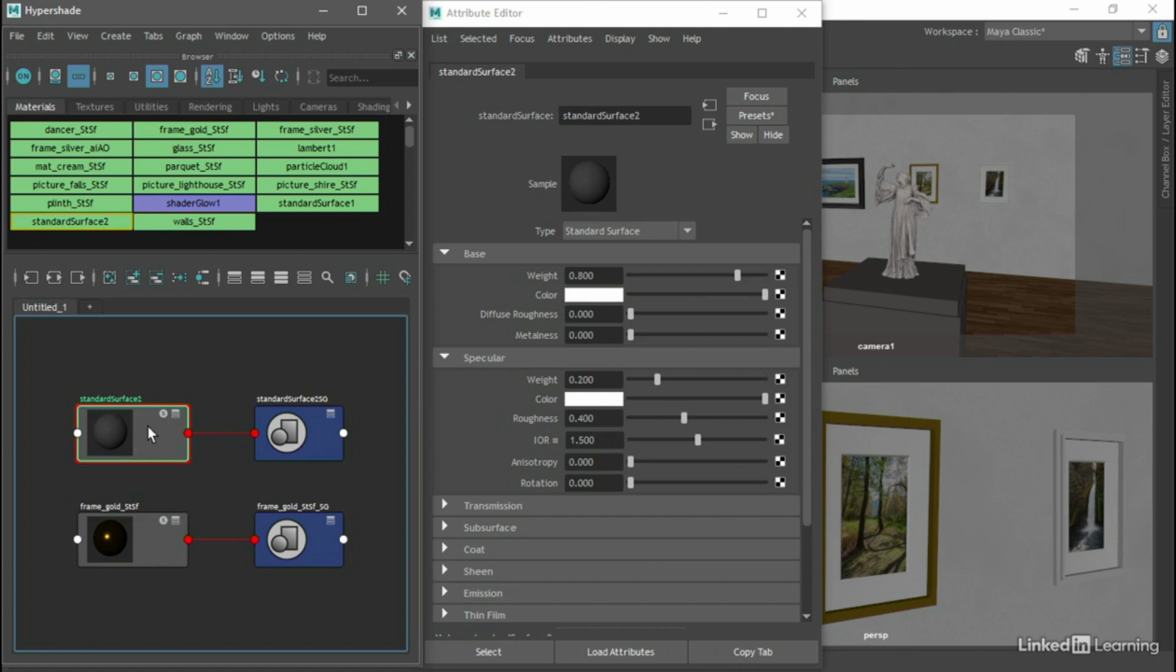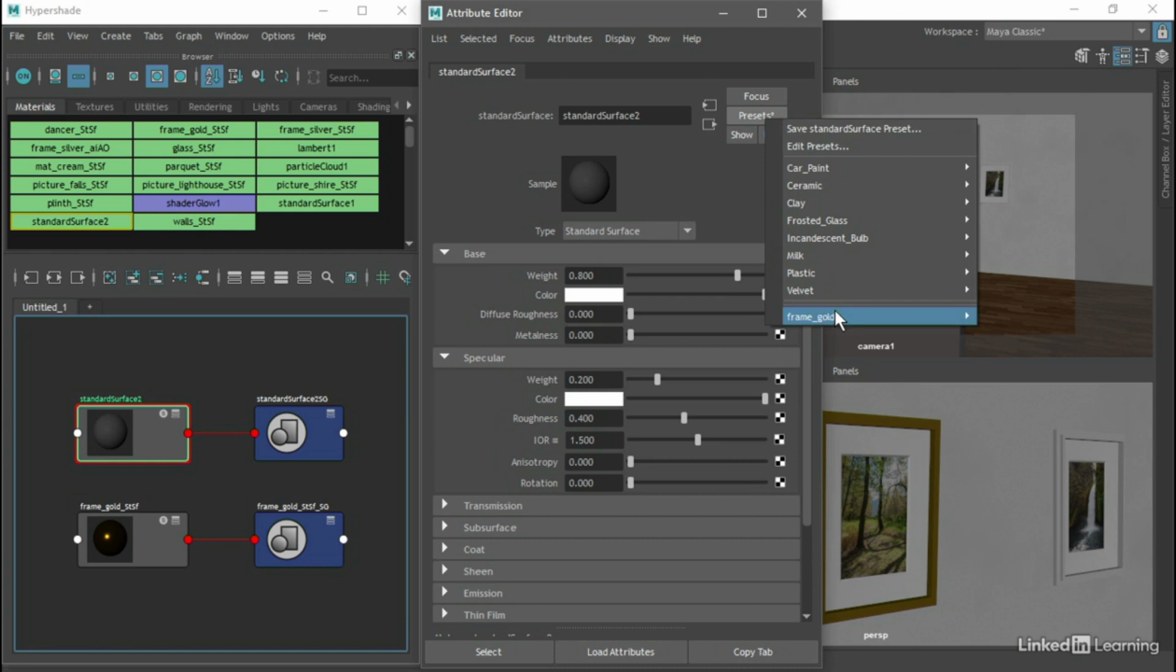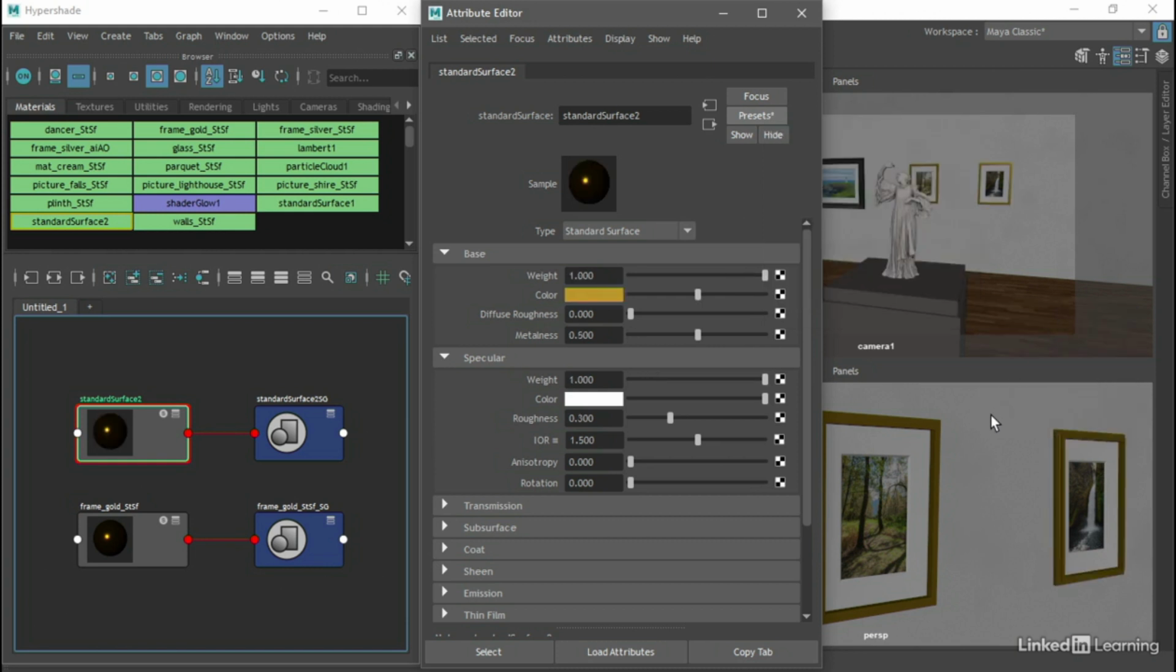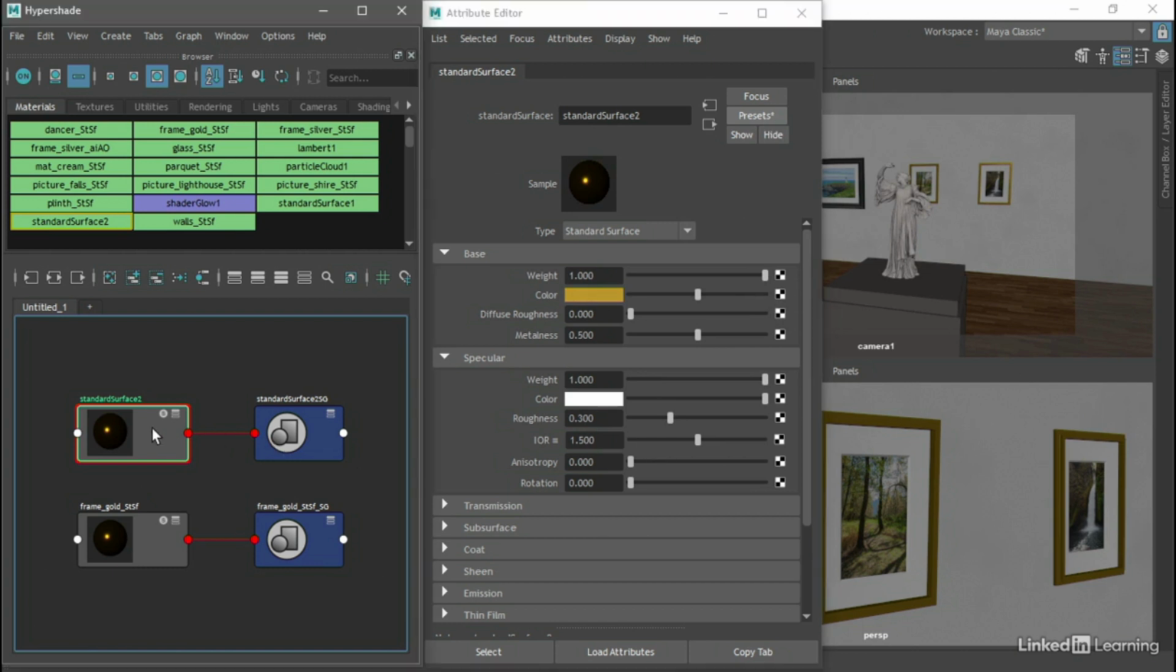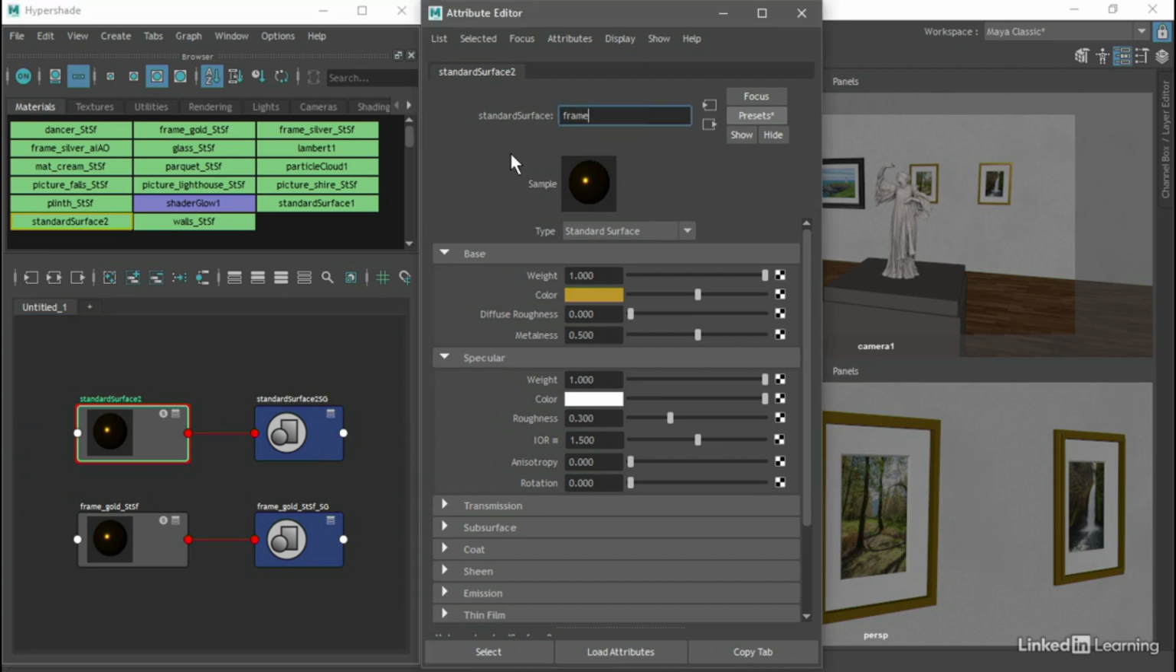So with Standard Surface 2 selected, we can go back up to Presets. Once again, load that Frame Gold and choose Replace. Now I've got two different materials on two different objects, but they have the same attribute values. This new one, Standard Surface 2, will be copper. Let's change its name. I'll call it Frame Copper STSF.